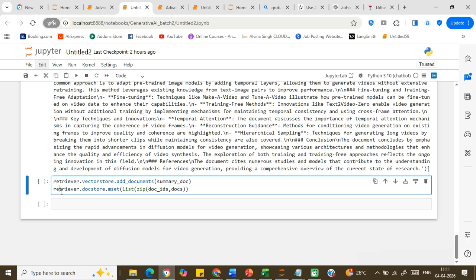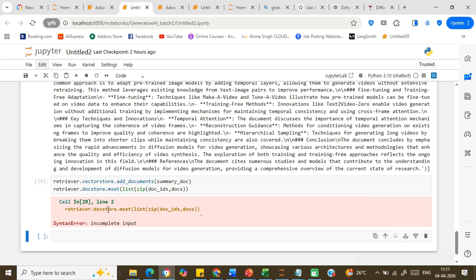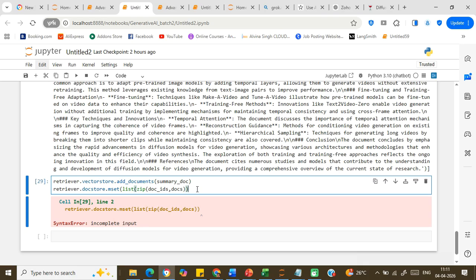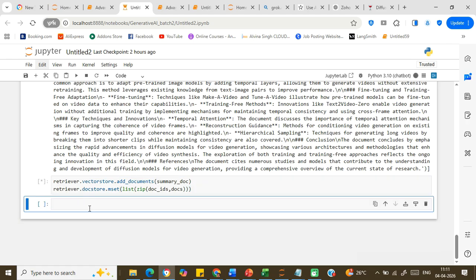Okay, and then this particular stuff I can utilize. Incomplete output, what has happened? Is it something like that? Okay, is it fine with everyone? Yes, yes.